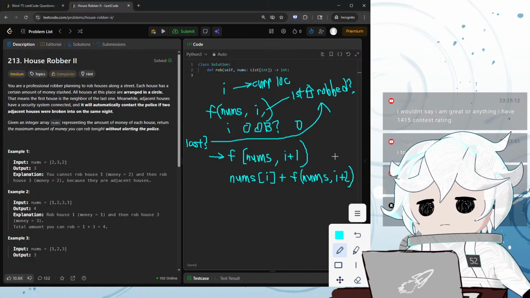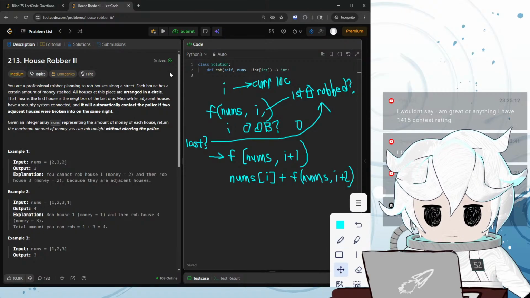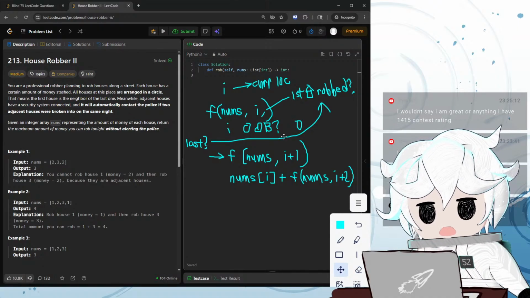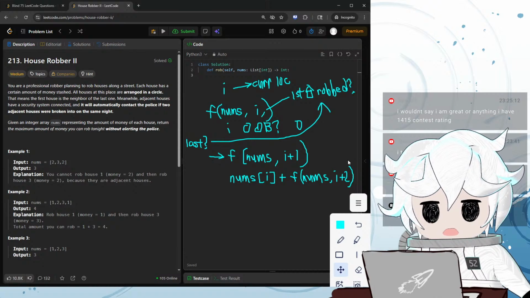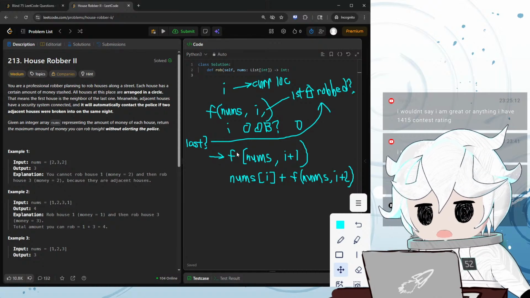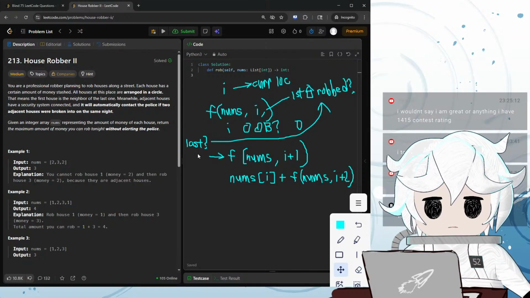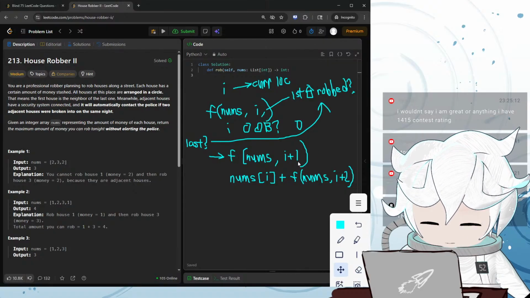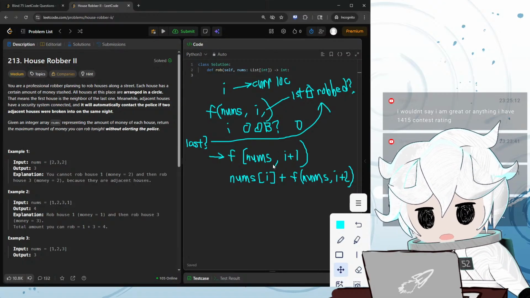You know what? I think this is it. So base case is if i is out of bounds, then return 0. This is the case where you rob the current house. So you can only do this if, well, if it's the last house and the first house has been robbed, then you can't do this. This would default to like 0 or something.